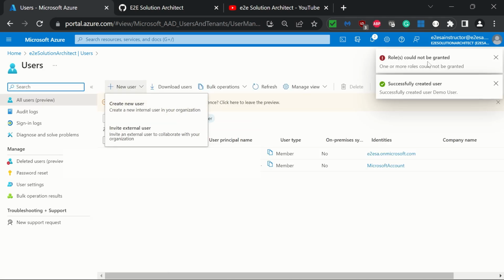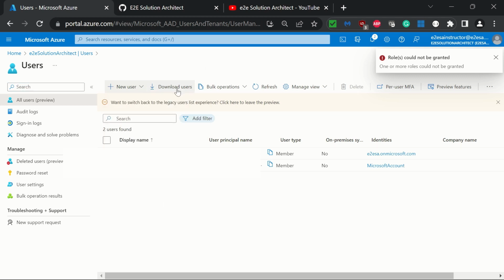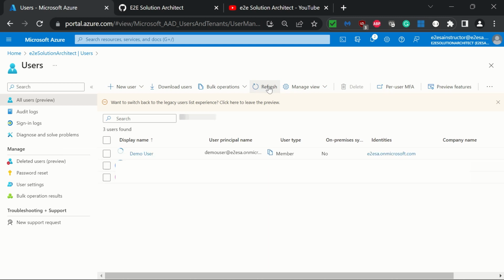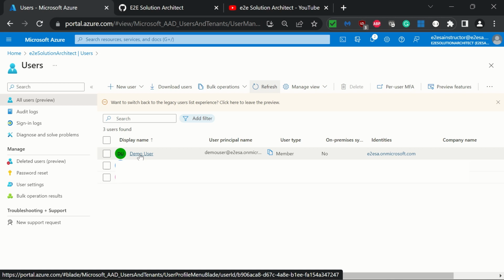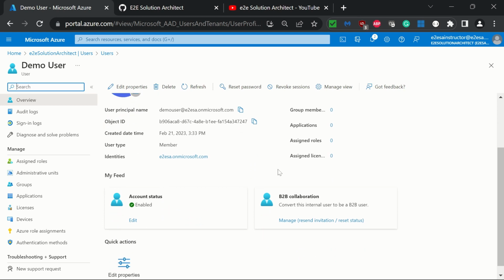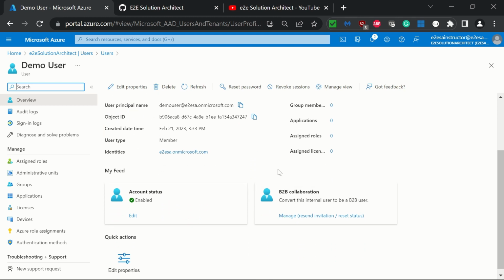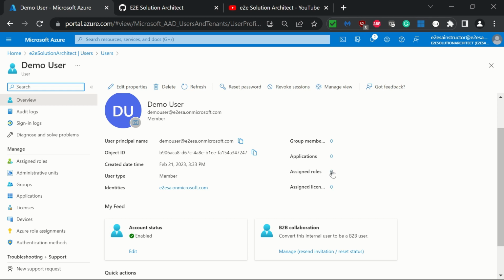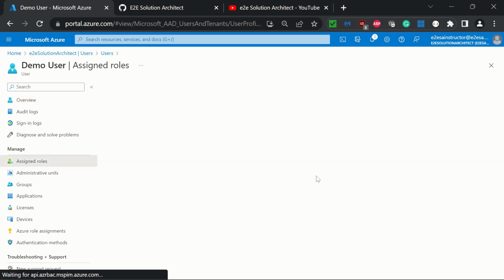User successfully created. Role could not be granted. One or more roles could not be granted. Okay, we'll see that. Let's refresh it. In Azure it takes a little bit of time, so we have got our demo user. Let's click on the user. Our user has been created, but let's see what happened to the role. It's showing assigned roles as 0.